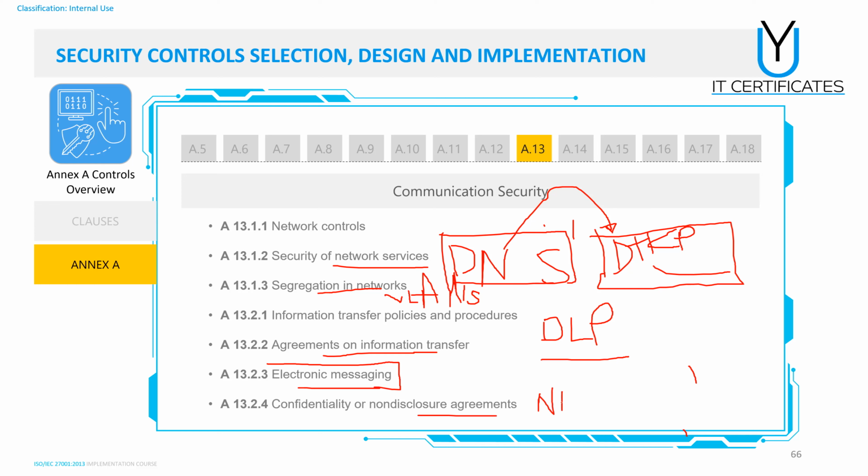You have to keep it in your mind because it will protect your data, even with partners or vendors, or maybe with internal employees as well.